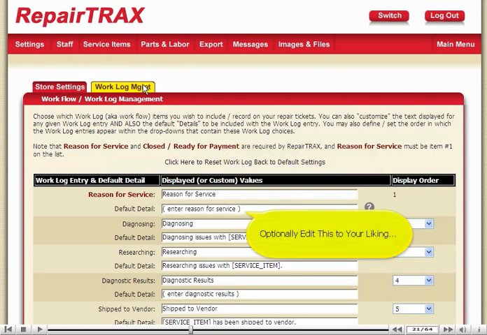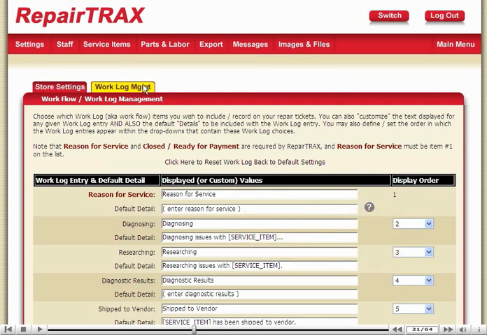In addition, you can change the default detail, as you saw earlier, that appears once the selection is made. Notice that some of these have braces around keywords such as service item. This is how you saw the keyboard appear prior. It takes the service item of the ticket and replaces service item with the actual value, such as keyboard.